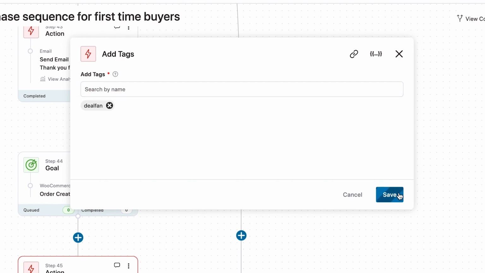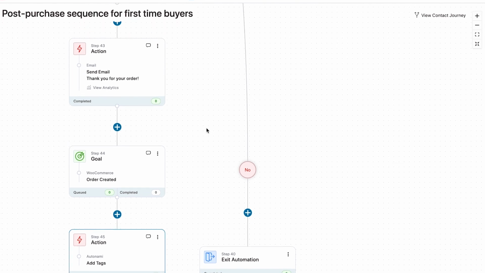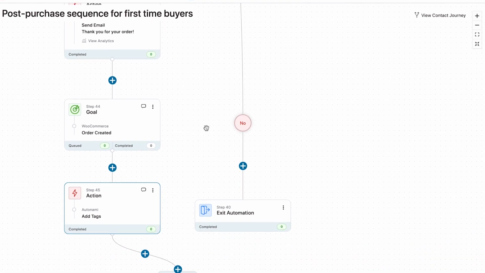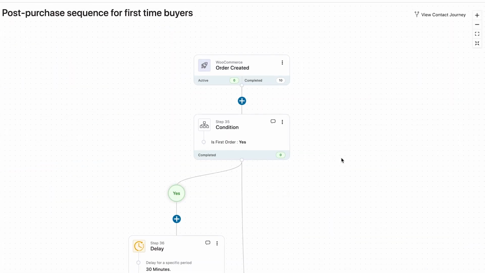So this person loves deals, which is why they made their next purchase immediately after their first purchase, because they were offered a coupon code. So they are a deal fan. So that's it. That's our simple automation.